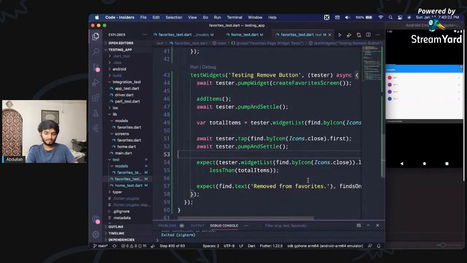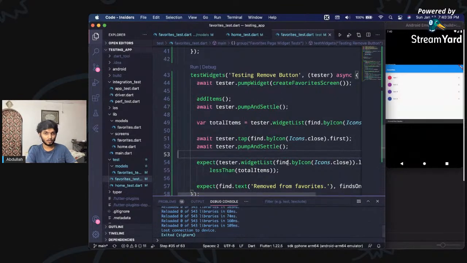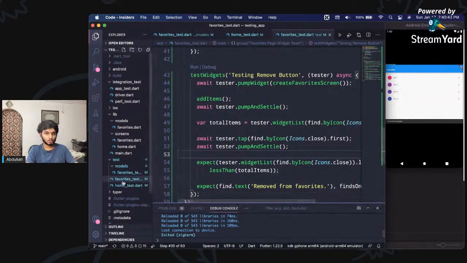Any way that you think you'll be able to understand it better, just go ahead. The best way to learn anything is implementing it, right? So just jump into the code, take it for a spin, and do some changes here and there and see how it works. Now we are done with the widget tests, and now let's take a look at the integration tests.